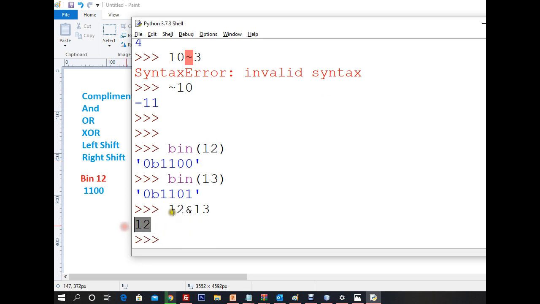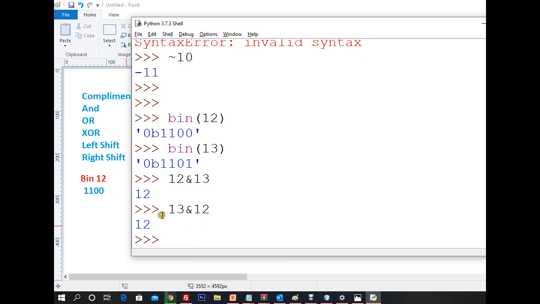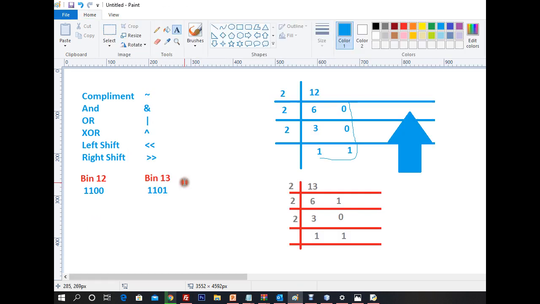Why are we getting 12 if I do 12 and 13? Or even if I do 13 and 12, why are we getting 12? What is the difference here? Now let us run an AND operation.